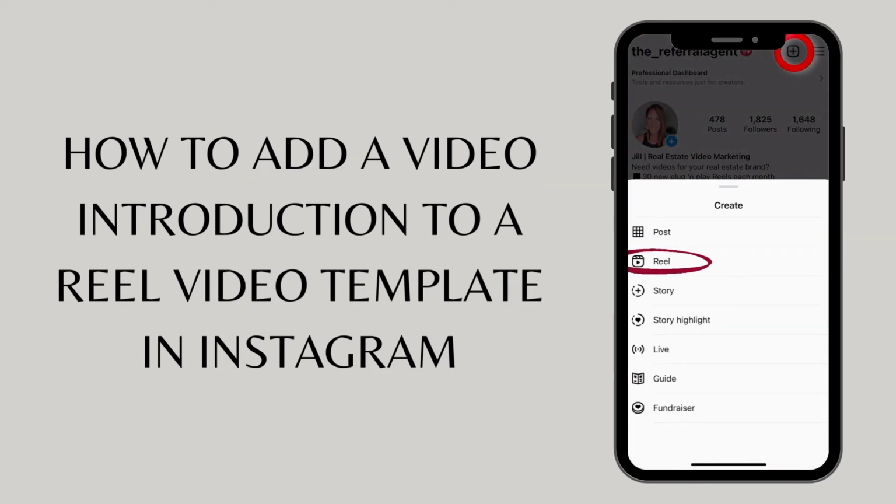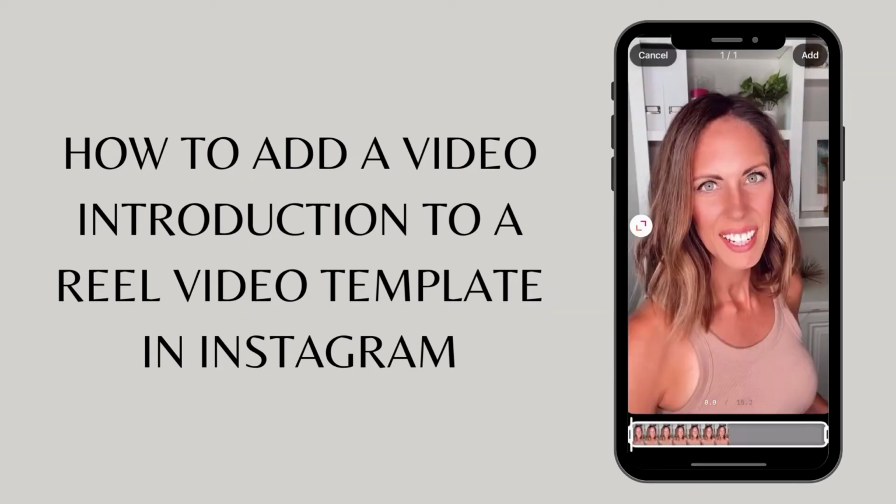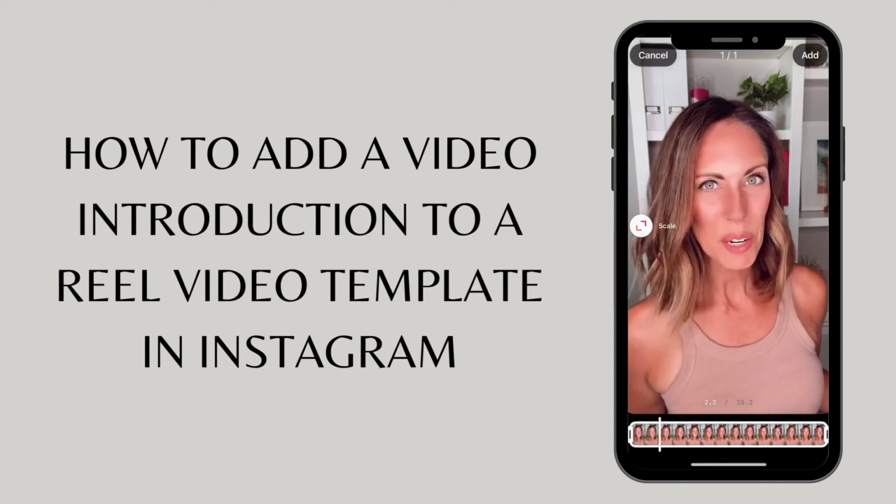Create a reel and select the videos from your camera roll that you want to include in your reel.